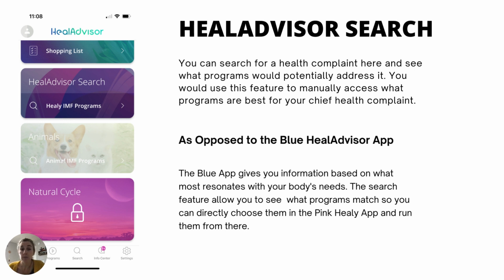Because in the blue app, it's giving you information based on what most resonates with your body's needs. This is real time, right? But the Heal Advisor search is going to allow you to see what programs match your health complaint so you can directly choose those. So you have a bit more capability to decide what you want to run.